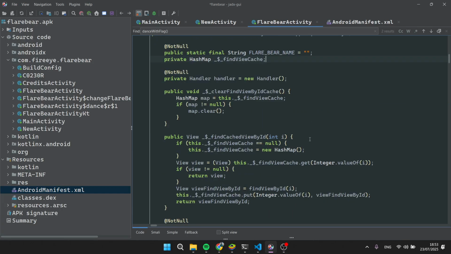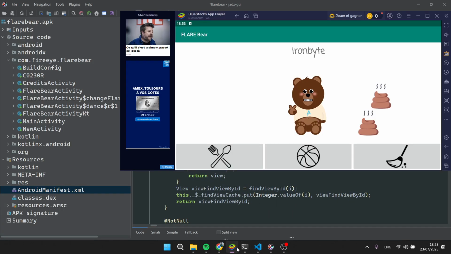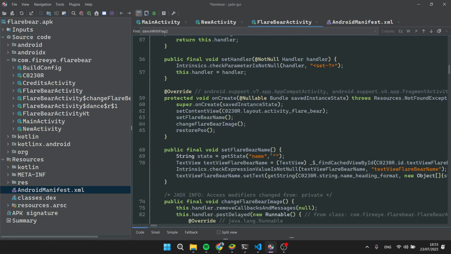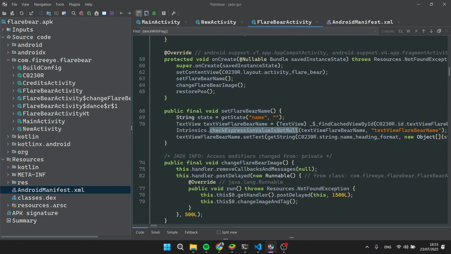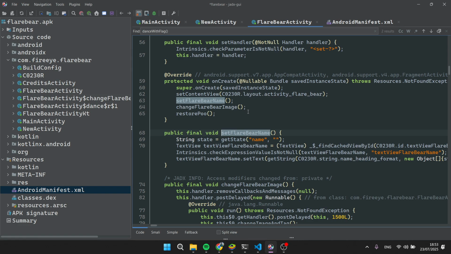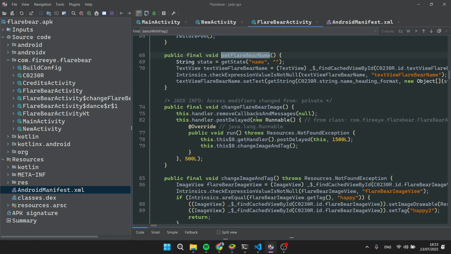So the first thing that I thought is, we have three buttons. We have this little guy in here, this one in here, and this one in here. So I suppose we have three features in this application. So I thought there should be a way to call those three features, I suppose. So we have this setFlareBeerName. I'm just going to be skipping that one. I don't care about it.